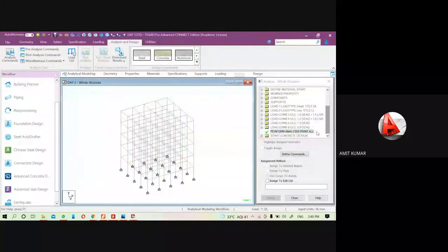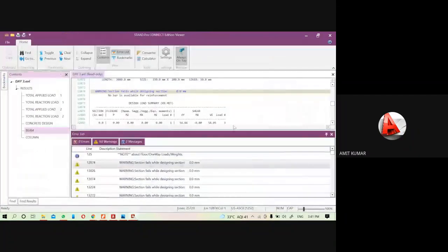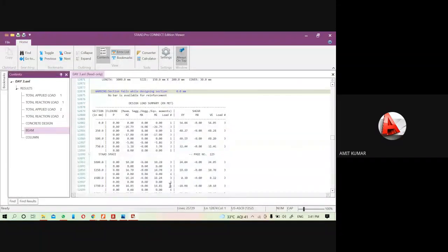Sometimes you will get this type of warning, or sometimes you will get a warning like percentage of reinforcement exceeds the design moment limit. That means the reinforcement volume is excessive in comparison to the concrete. So you have to increase the concrete amount by increasing the column or beam size. These types of warnings are what we will mostly get in our STAAD output.